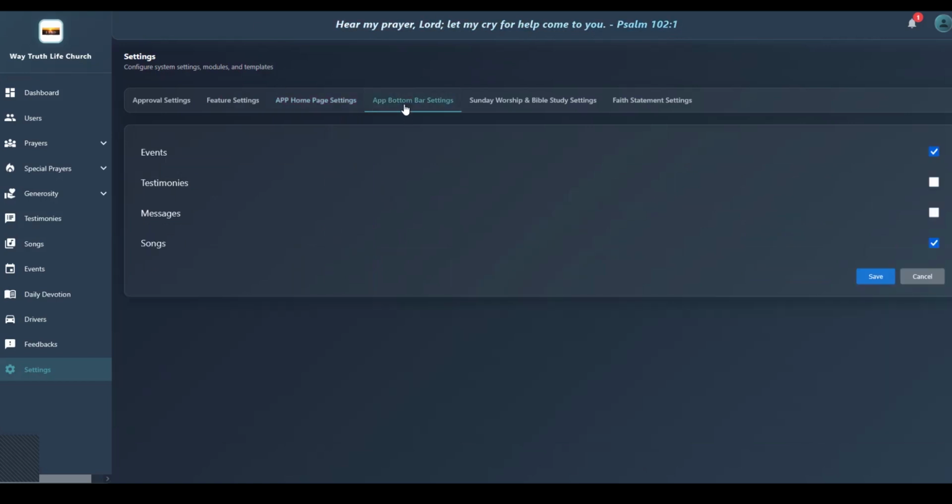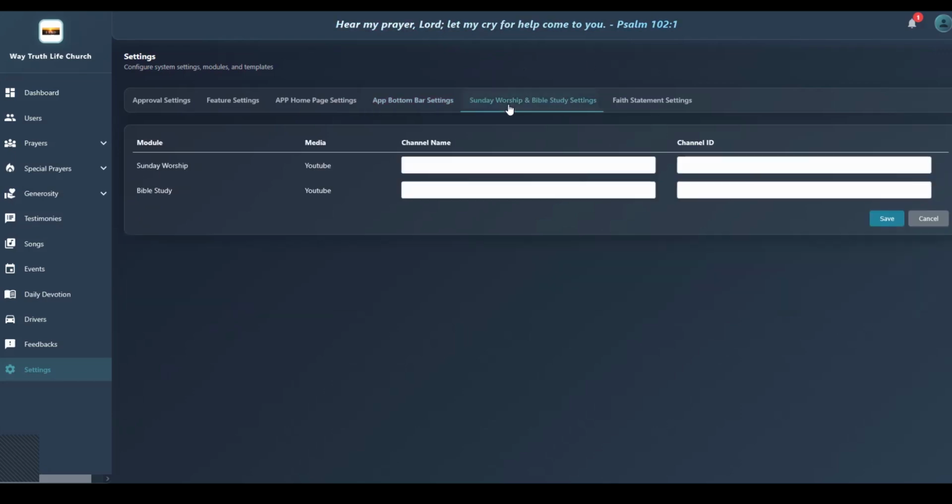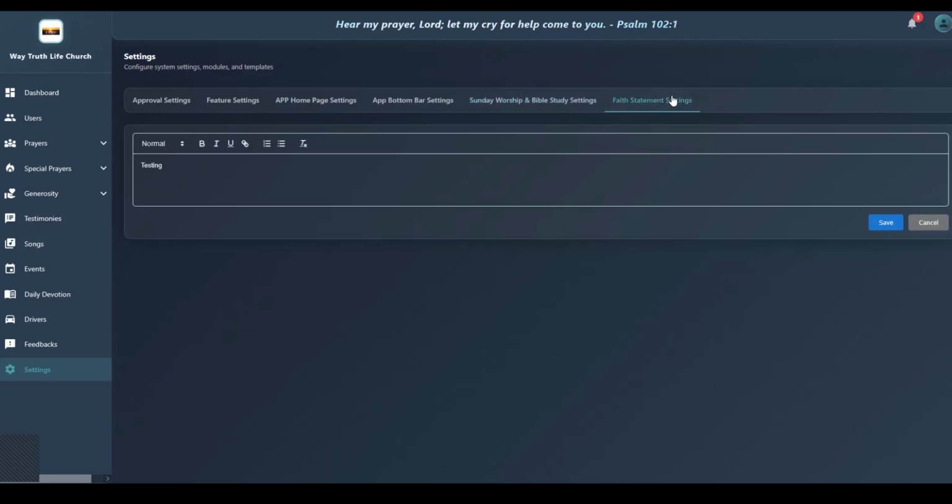Moving on to the app bottom bar settings. Whatever you want to see at the end, as you scroll down to the end of your application, remove the other and add one and save the settings. Now Sunday worship and Bible study, these are the details that you're adding. If you have any YouTube channel regarding your Bible study and Sunday worship, you can just put it over here, add the channel details and click on the save option.